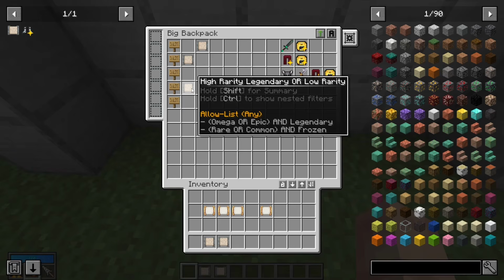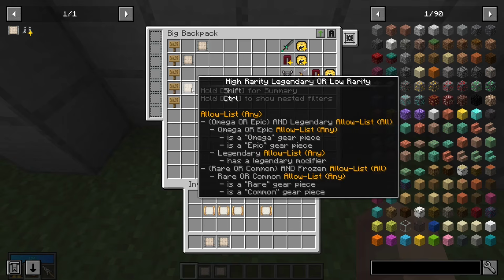It can make your life much easier. And you can hold control when hovering over a listed filter to show a nested version of the filter. Now if the filter is big, you might need to change your UI size, but that's usually not a problem.